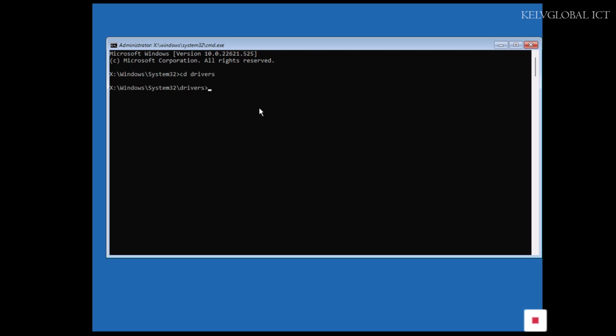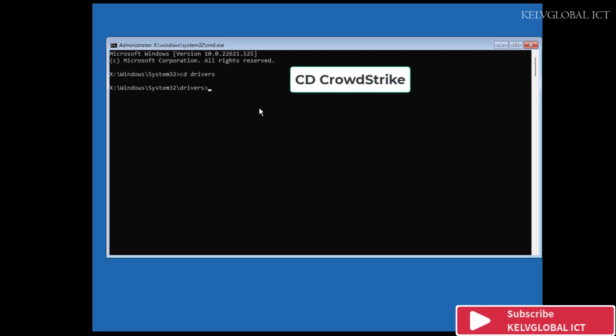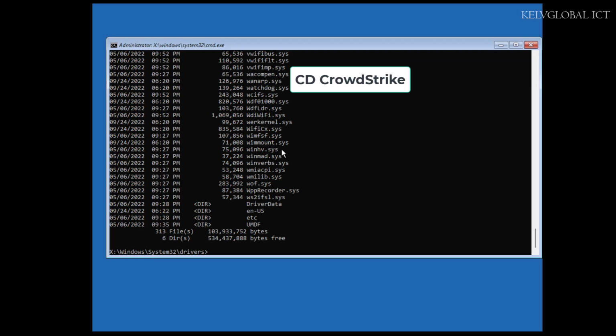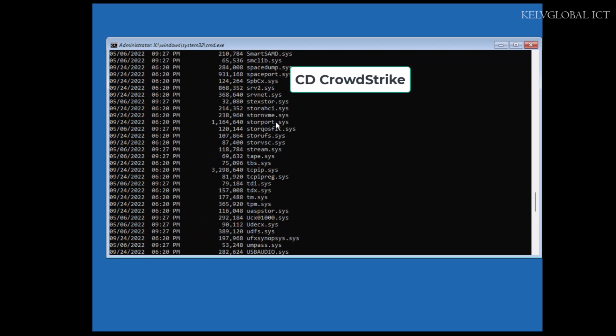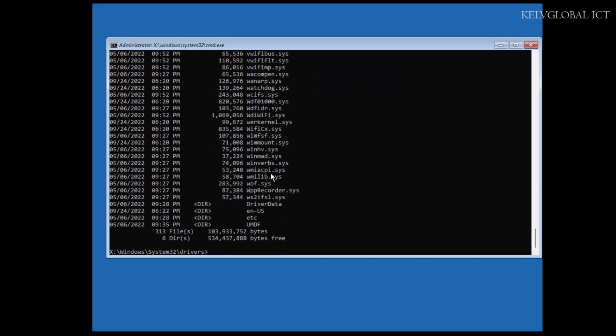What you want to do is use the same CD command to change to a folder called CrowdStrike. If CrowdStrike has sent you an update, there's definitely going to be a folder on your device called CrowdStrike, and here you can see if I enter dir, you can see all the different files on this device.